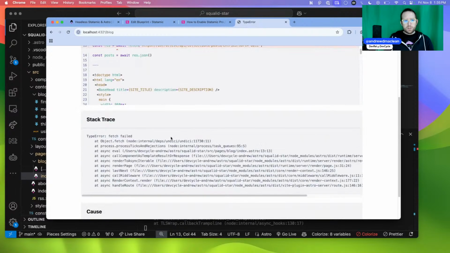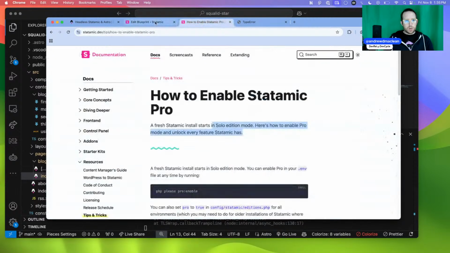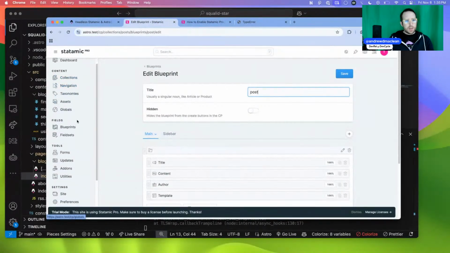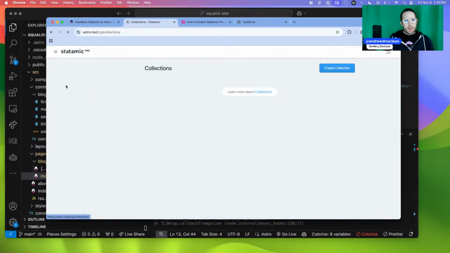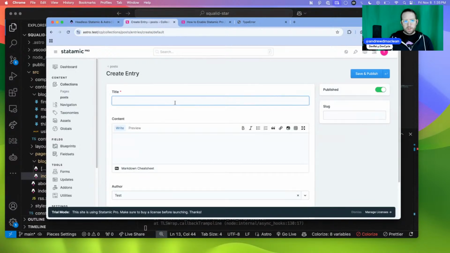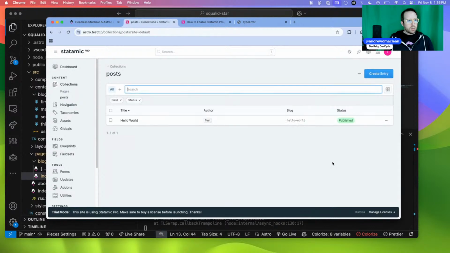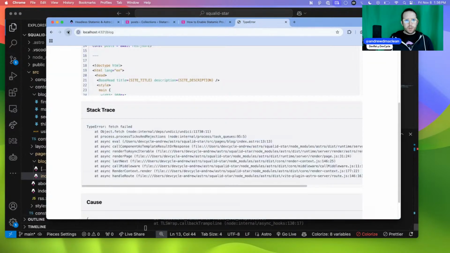Okay, so fetch failed, probably because there's nothing in there. So let's go in here and actually create a post. Collections, navigations, forms. So I think if I go into posts, create entry, hello world, and then in here, my name is Andrew, author test, template, I guess I'll just leave it, save and publish. Okay, so this is in here. Now what do I get when I refresh here?